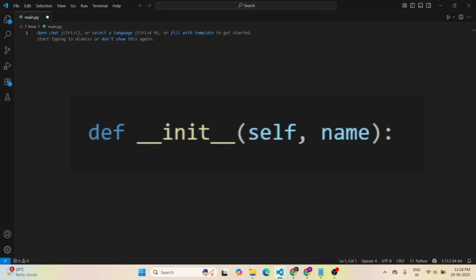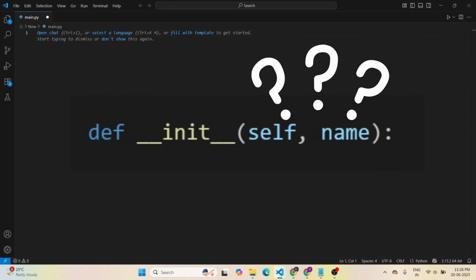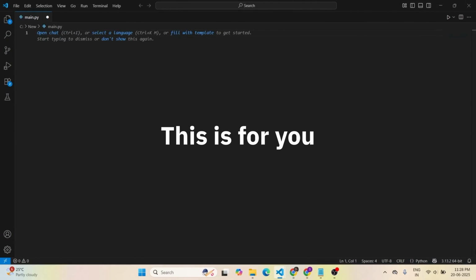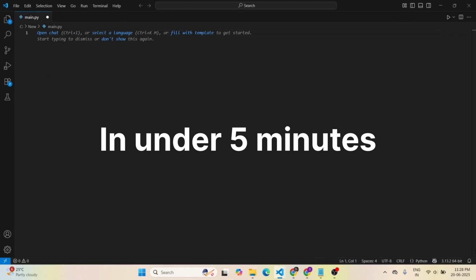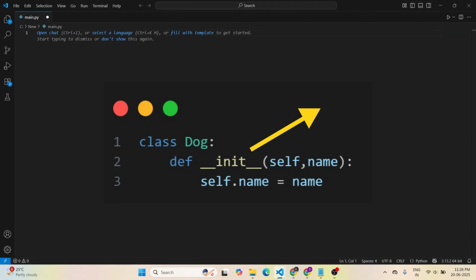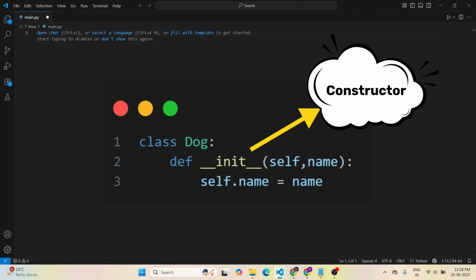If you've seen __init__ in a Python class and wondered what it does, this is for you. In this video, I'll break down what __init__ is, how it works, and when to use it, all in under 5 minutes. In Python, __init__ is a special method called a constructor.